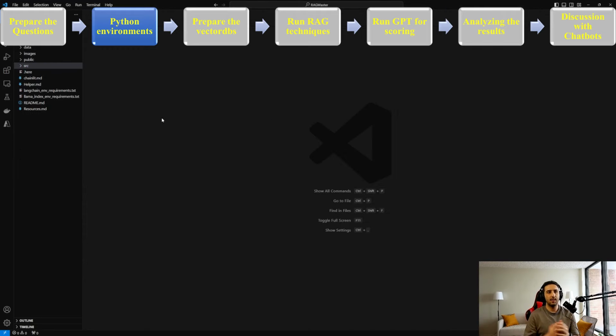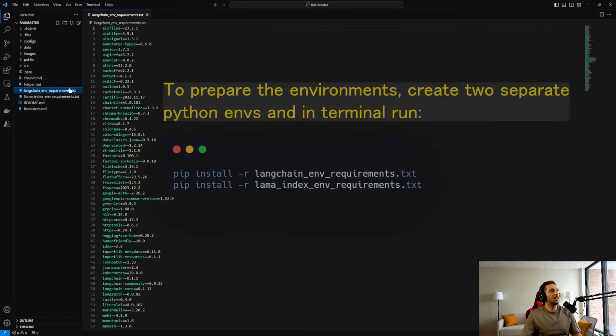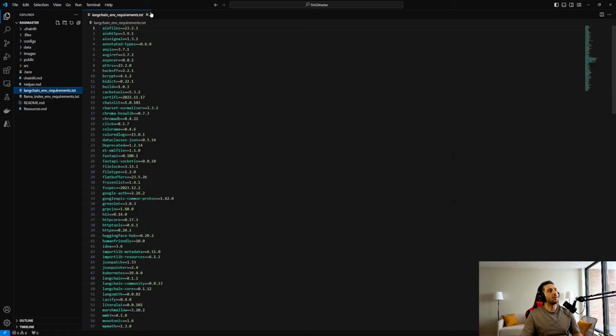So if you check the project, you will see Langchain env requirements.txt and Llama-Index env requirements.txt. These are the two files that enable you to set up and install the libraries and dependencies for each environment. And unfortunately, throughout the process, we have to switch back and forth between these two environments and go through the whole pipeline. So that is one note.